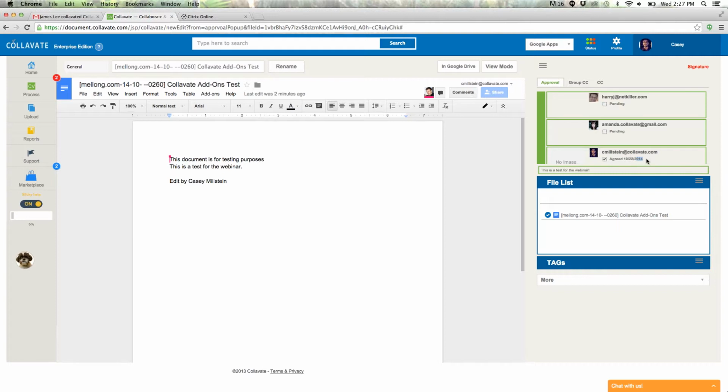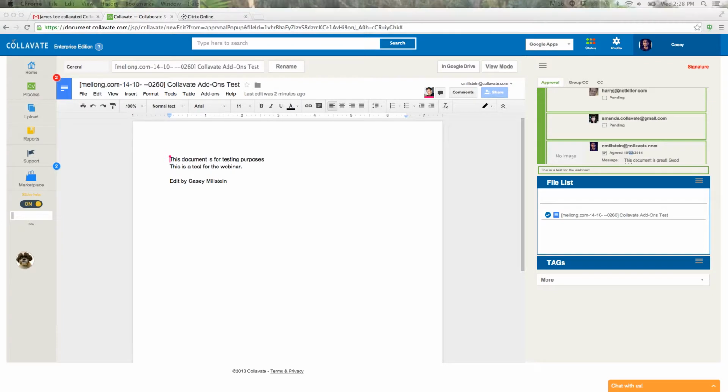So basically it says that I have agreed on the date. It'll also show an image. So I'm going to go ahead and have my colleague Amanda go ahead and approve it as well. This way you can see how the autographs work. So basically, in your profile rather, when you set up your Collavate account, you'll have the option to add your own personal signature. Now this signature will be applied when you approve documents. So it's just like a real life situation. So you'd be able to approve a document and have your signature on it. So I'm going to go ahead and get my colleague Amanda.